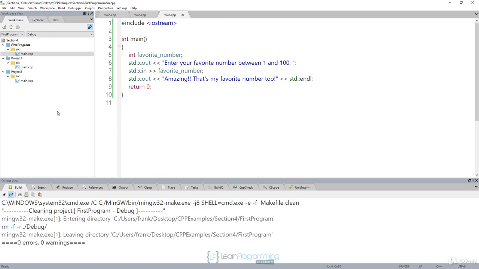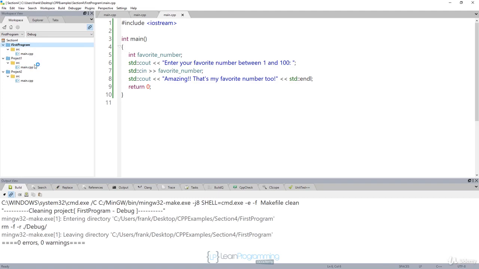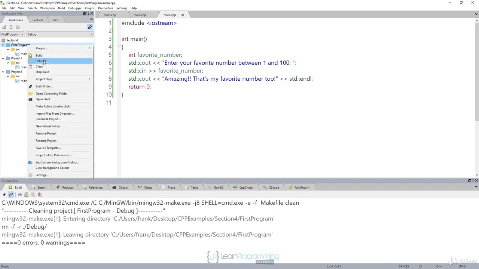This is where we're going to be working in the workspace mode, but I just wanted to show you how that clean really works. Okay, so again, let's recap here. I can select first program, right click, clean. That'll remove all my object files and the exe file. I can rebuild, in which case it will clean and build, or I can simply build, and that will only build what needs to be built. Okay, hopefully that makes sense. It's a little difference between them, but you should understand it's not that big a difference.